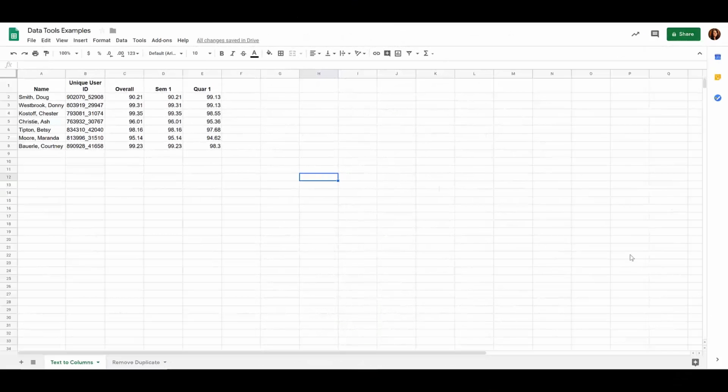Google Sheets' built-in data tools can help you organize your data more efficiently. In this video, we'll look at how you can easily separate text to columns and how to protect a range, and also how to remove duplicates from a list. So let's start with separating text into separate columns.